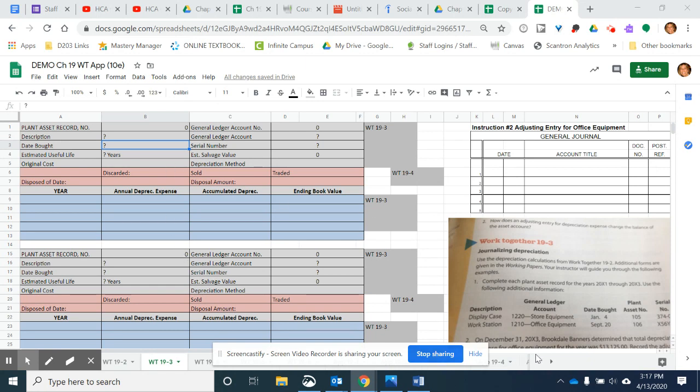So for your convenience, I placed this over here. I don't know if you have that on yours, but I have it on mine. It's the Work Together 19-13. We're talking about a display case here. The display case is plant asset record number 105, so we're going to type that in right there.